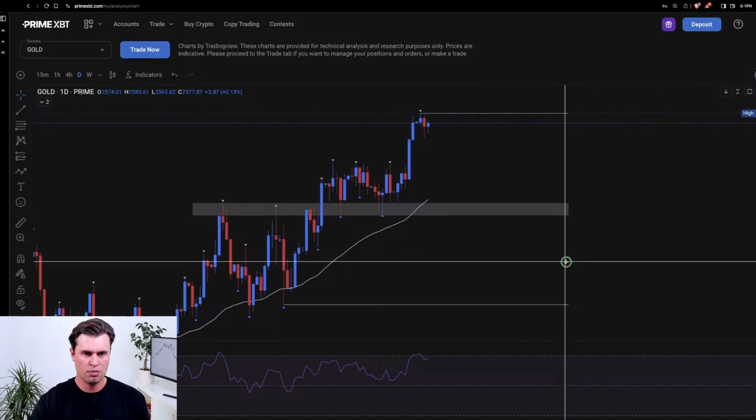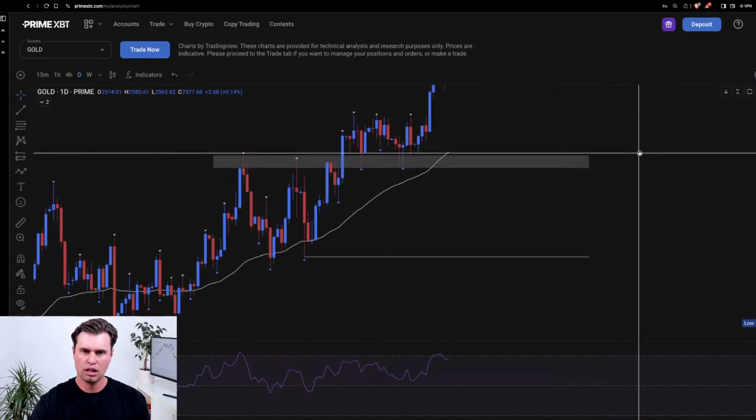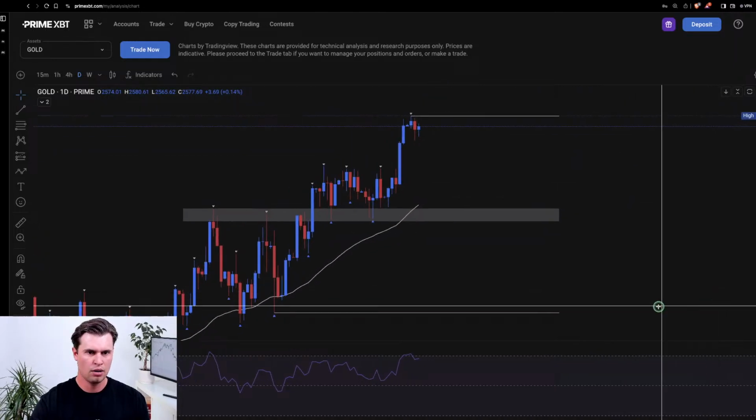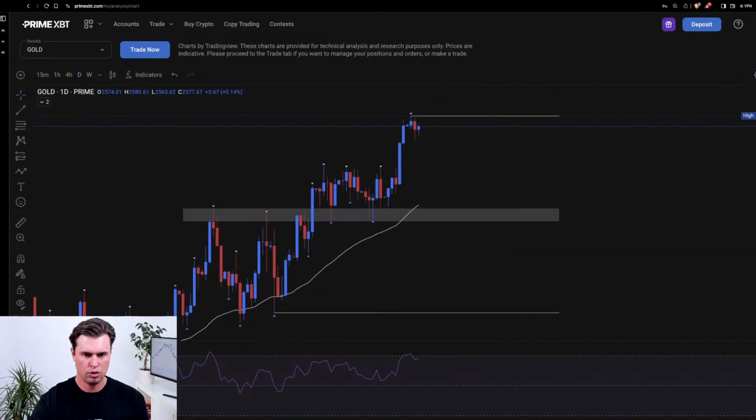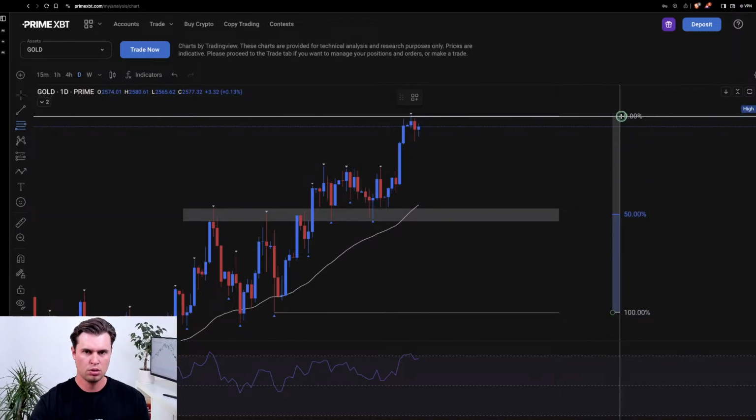Obviously, we've got the FOMC meeting minutes later today, so we might continue to just trade higher. But in terms of looking for discounted areas and maybe price to retrace before going higher, I would definitely be looking into something like this. I will use my Fibonacci tool, mark out the high and the low.